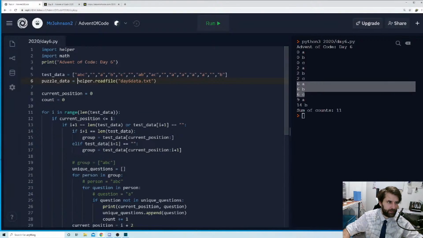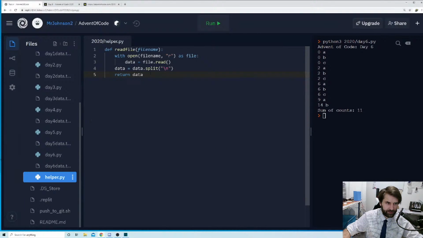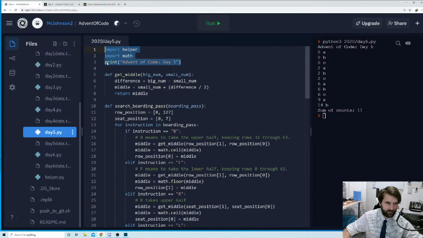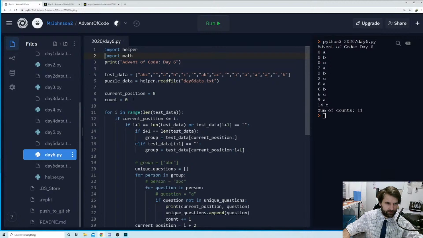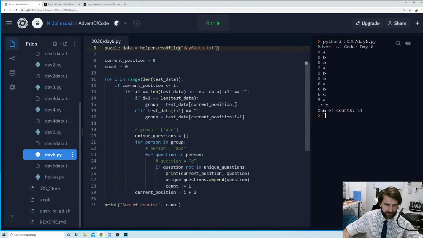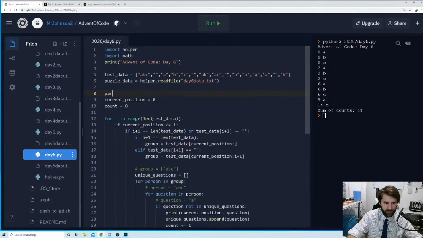Puzzle data equals helper, and if you haven't seen my helper file, it's literally just a little function inside here called refile that I can call from any of these, so it saves me having to rewrite this function every time. Okay, and then instead of using our test data, we've hard-coded test data all over this. I've not been very thoughtful about this, so let's change this to part 1.